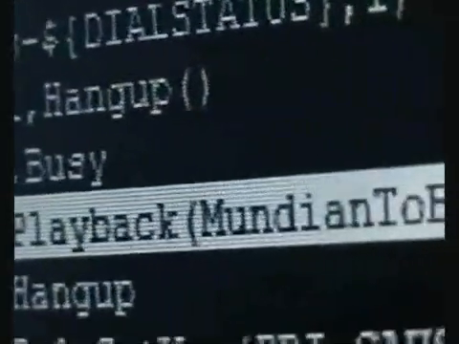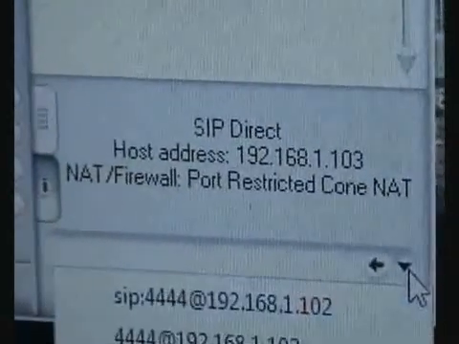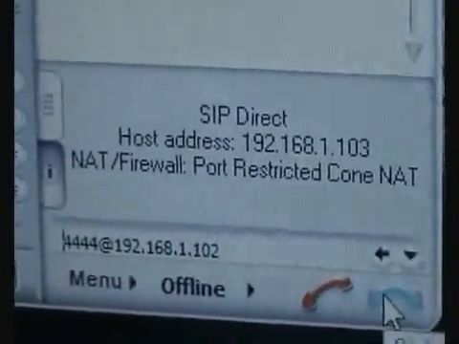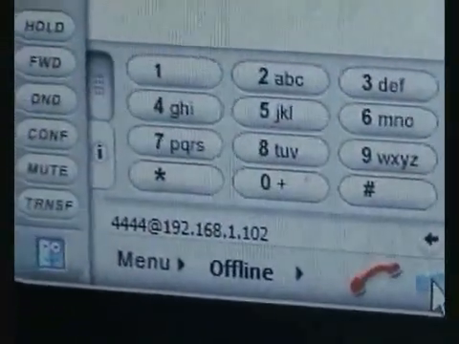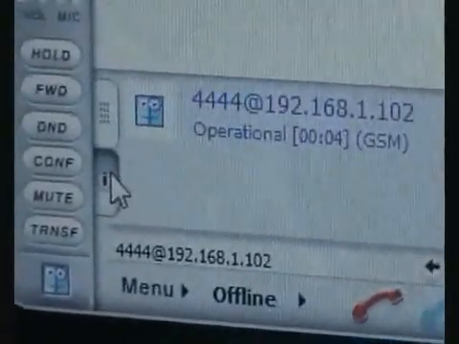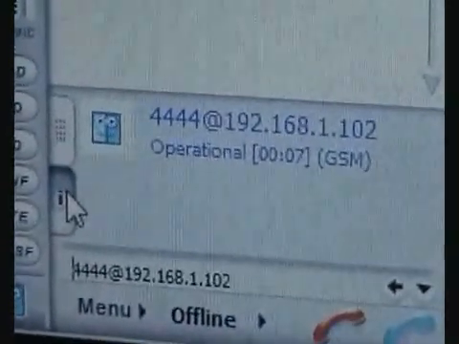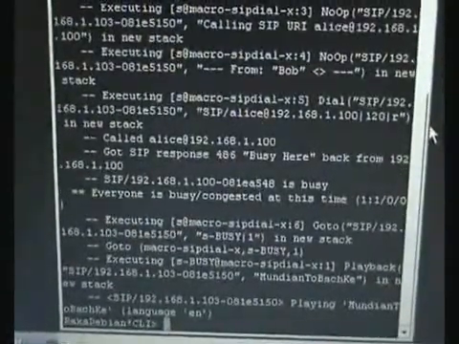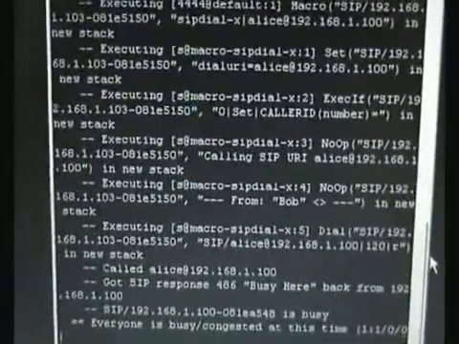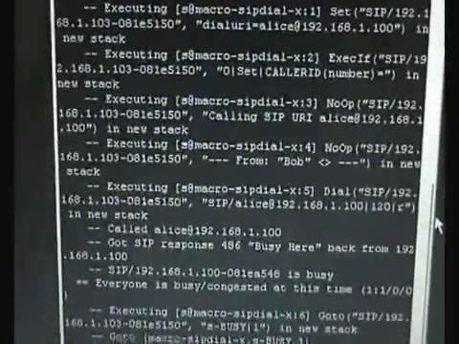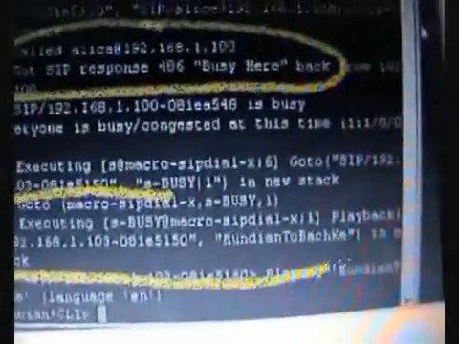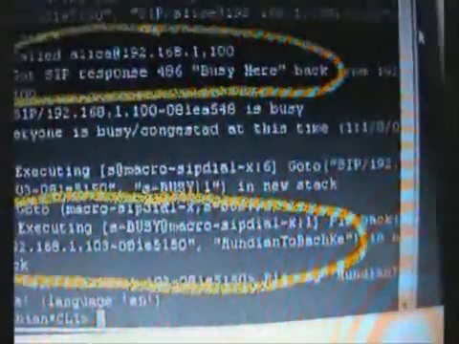Okay, let me do the demo now. Now I'm going to make a call again to the same extension 4444 on the Asterisk, and this time, well, just see what I mean. See? The Asterisk console here is showing the events that take place throughout the call. Basically, you can see how your dial plan is executed. Notice that as soon as the busy signal is received from the intended destination, the Asterisk plays the music instead of immediately disconnecting the caller.